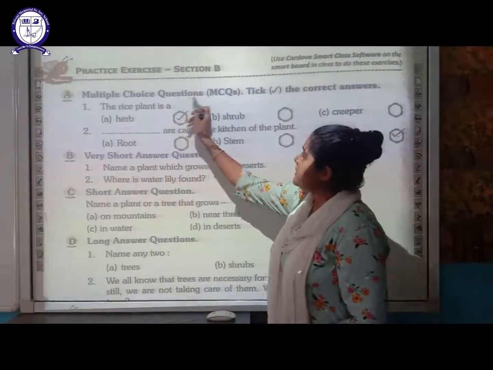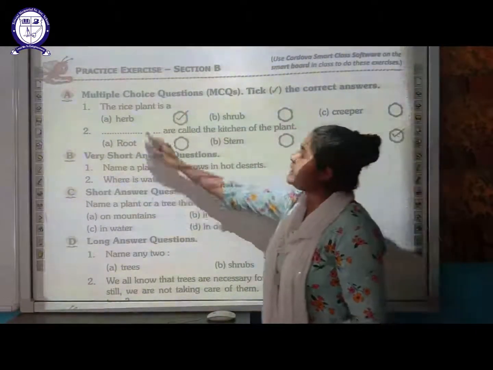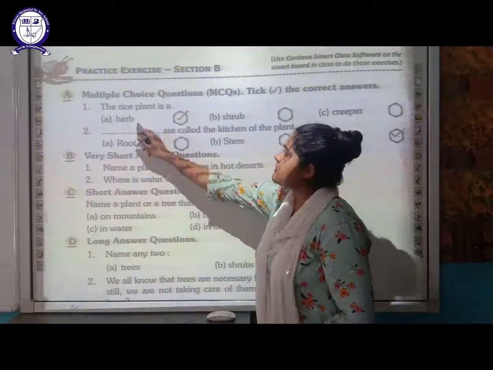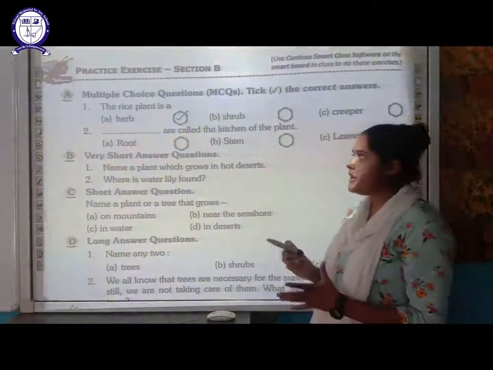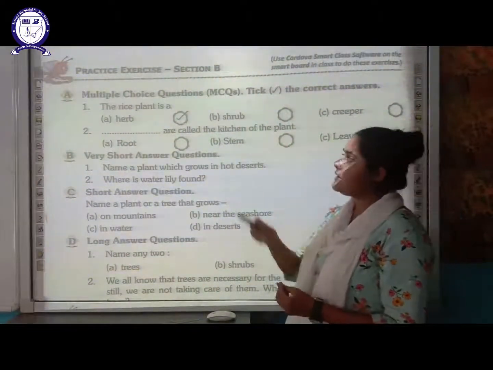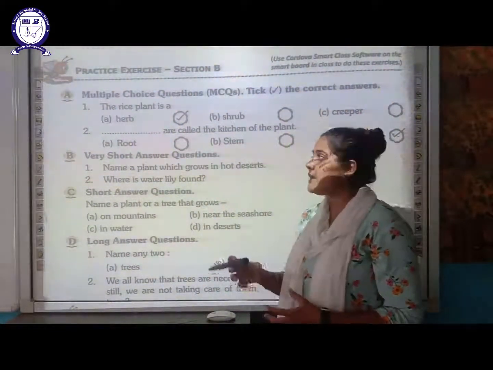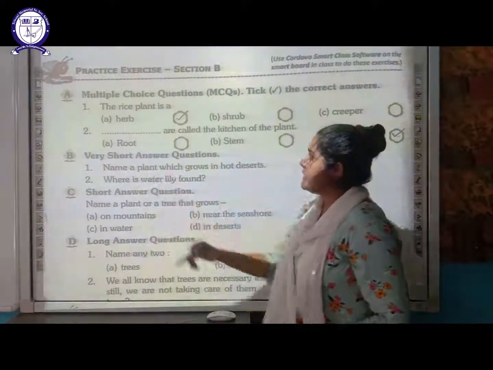Next is multiple choice question here. Firstly, the rice plant is a dash, a herb, shrub or a creeper. So rice plants are having very delicate and green stem. These are herb plants.